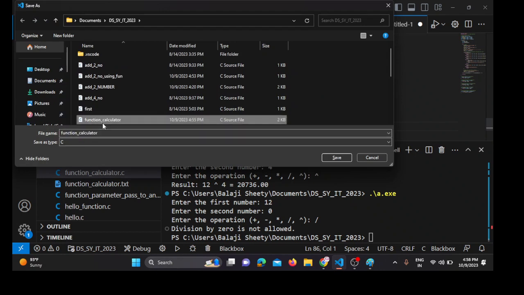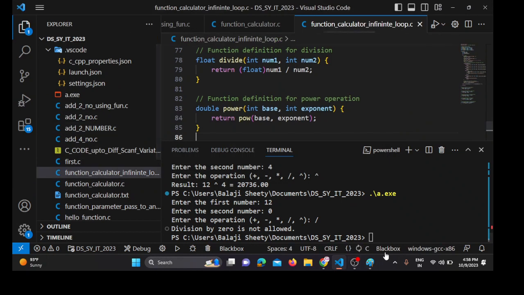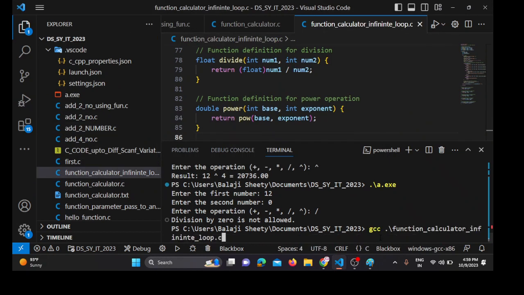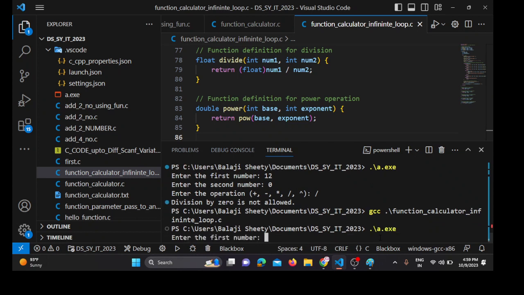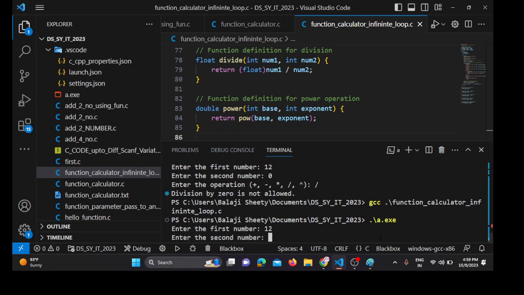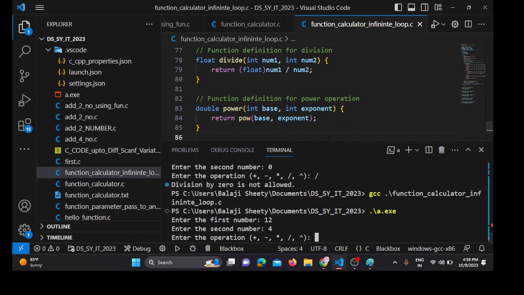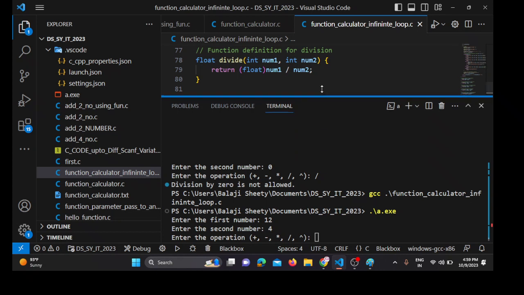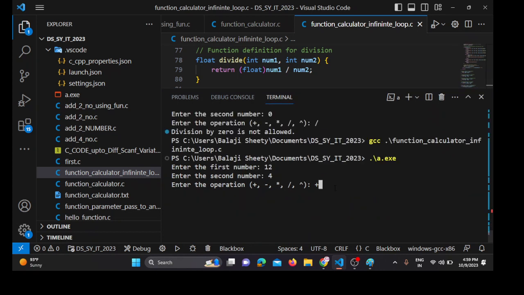Function calculator, infinite loop. Enter first number 12 4. Enter operation. Now tell me the operation. Let us go one by one. Plus. 12 plus 4 is 16. Do you want to continue? Yes. Small y or capital Y.